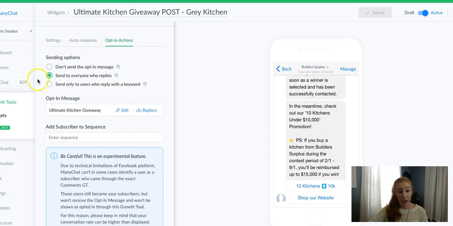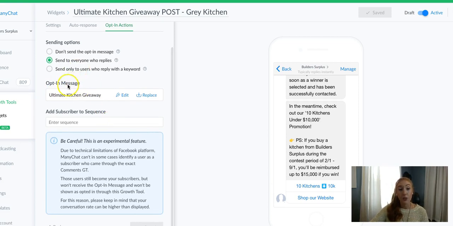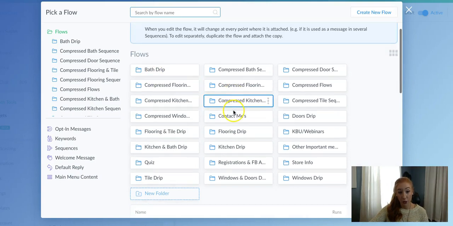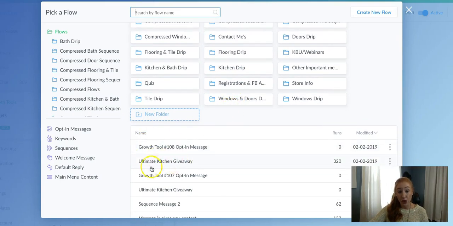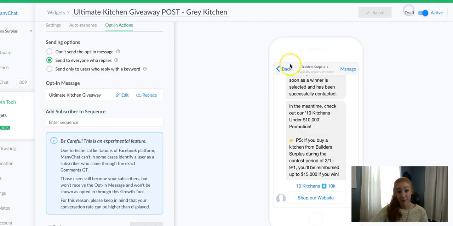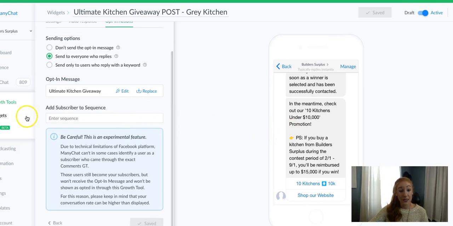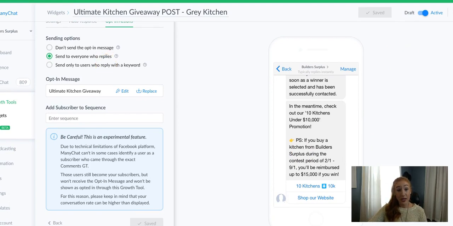Then our opt-in action: I want to send it to everyone who replies. Even if somebody says no instead of yes, they still engaged, so I'm going to still give them the opportunity to sign up. My opt-in message is that flow. That takes me to flows, and I would just select Ultimate Kitchen Giveaway. You can see this has already run 320 times. I could subscribe them to a sequence, but I'm not going to. I'm just going to send them targeted messages, not too frequently, about our kitchen remodeling and kitchen design offerings. So that's all you're going to do for your comment to Messenger tool. You've got that set up.